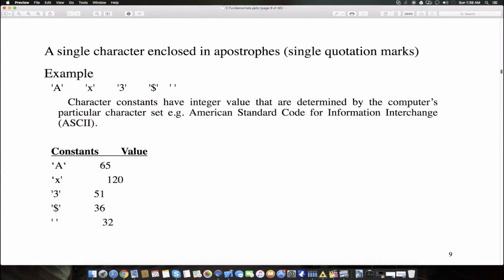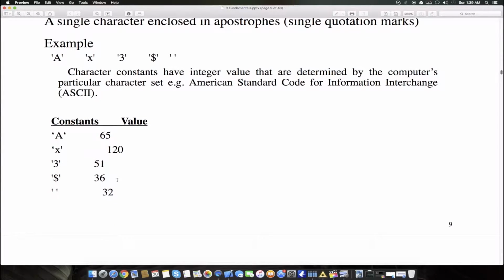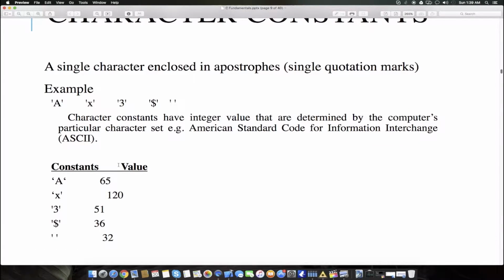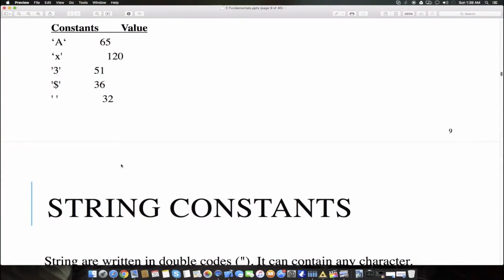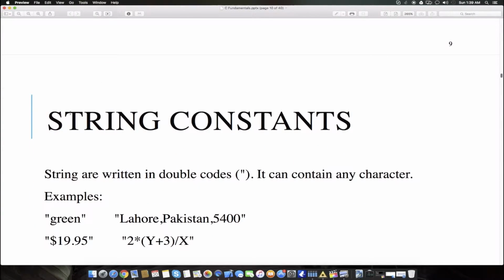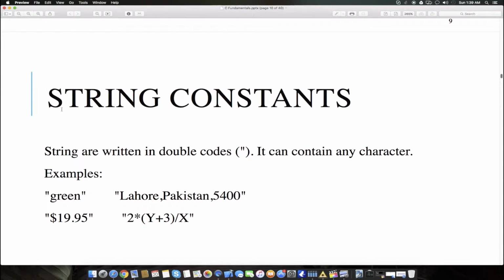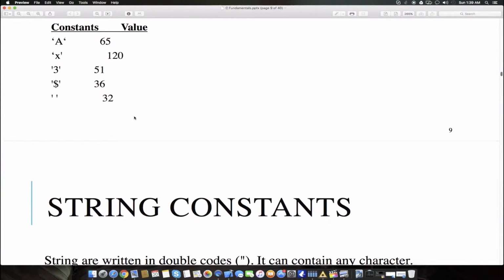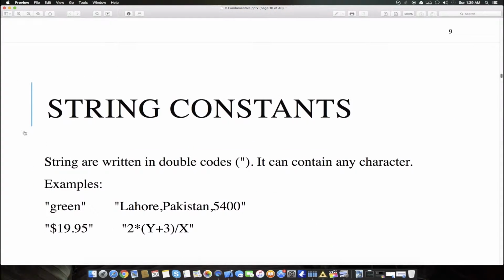So A has an ASCII value of 65, X has an ASCII value of 120, and so on. So you can just use ASCII values, American Standard Code for Information Interchange values, or you can use alphabets as commands or stuff. Sorry if I just confused you. Then we go to string. I hope you understand what a character is. My mind is quite messed up right now.